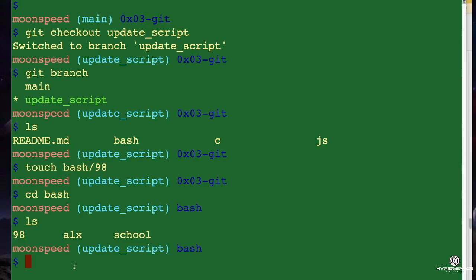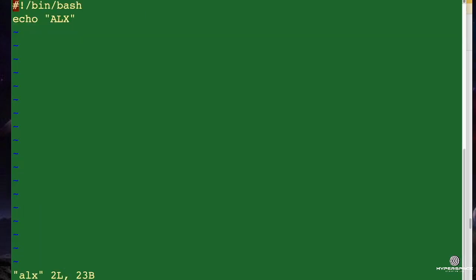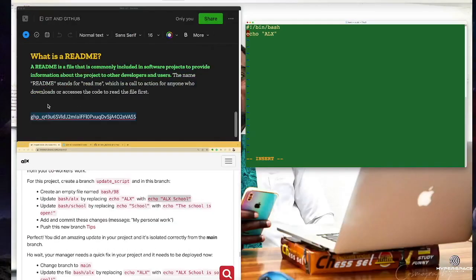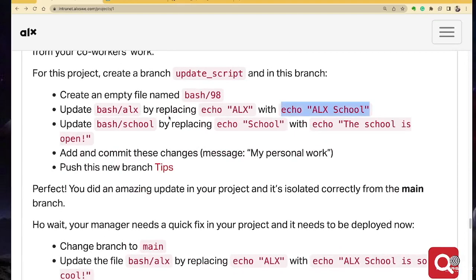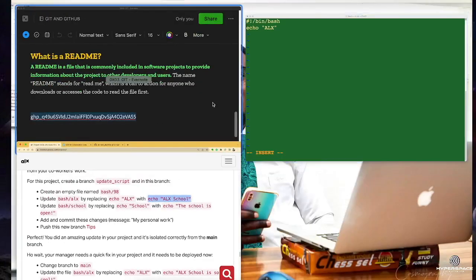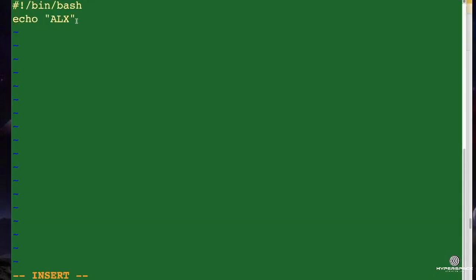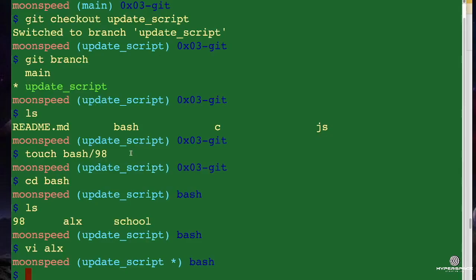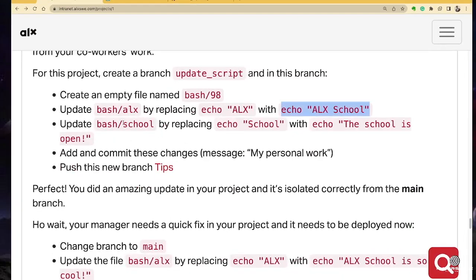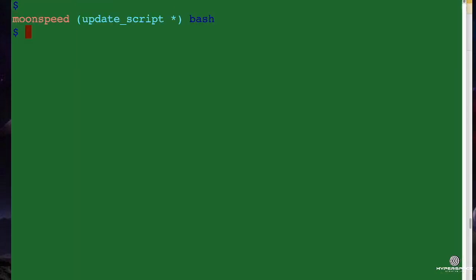So we are going to update the file ALX, okay? Just as we've been asked to do. We are going to use VI to do that. Enter the insert mode by pressing I. Now it says that according to the command, we should replace echo ALX with echo ALX school. So we are going to change this command. We're going to delete this entire line and replace it with this. Wonderful. Now exit VI. Then the next thing is to, inside the school file, replace echo school with echo the school is open. Copy that. Let me clear my screen. And then VI school.